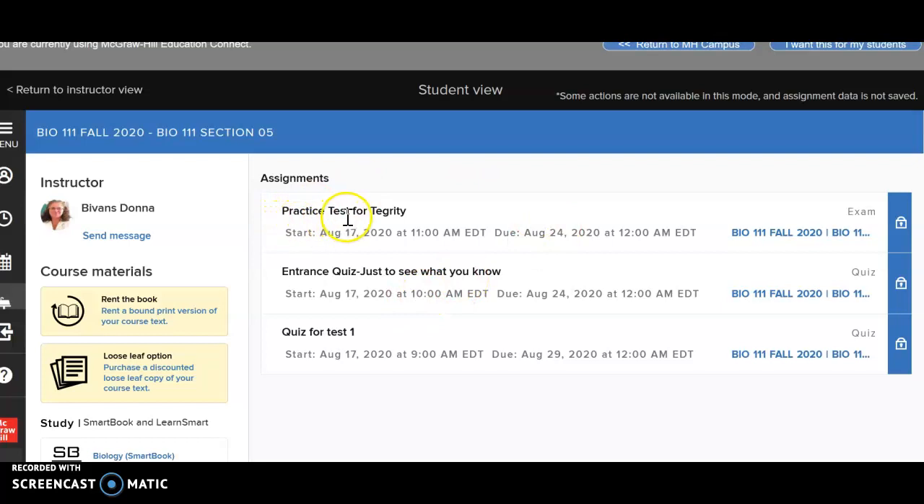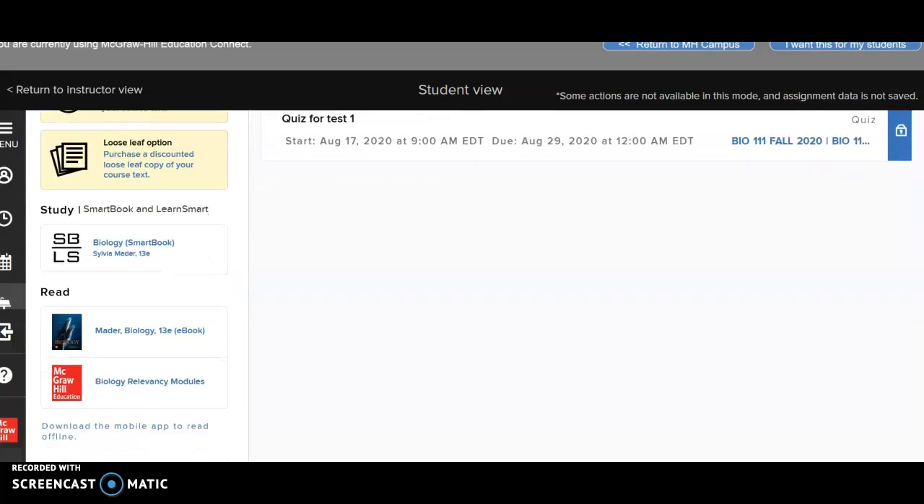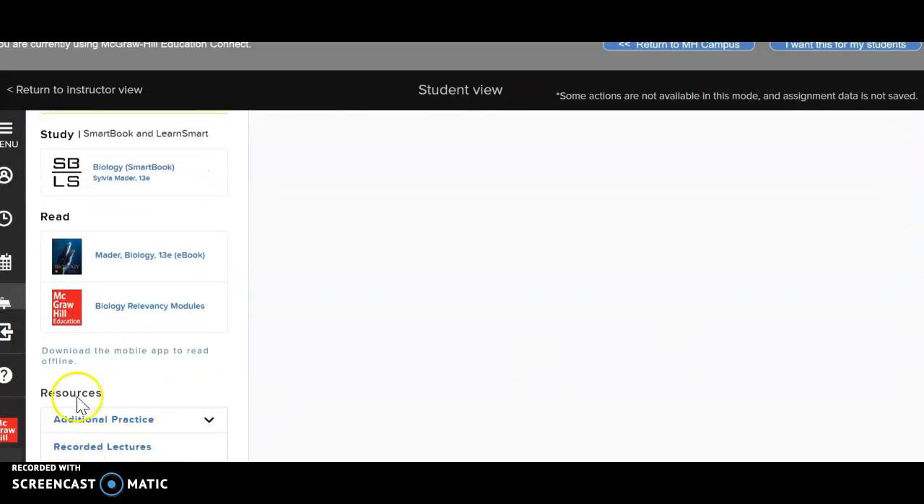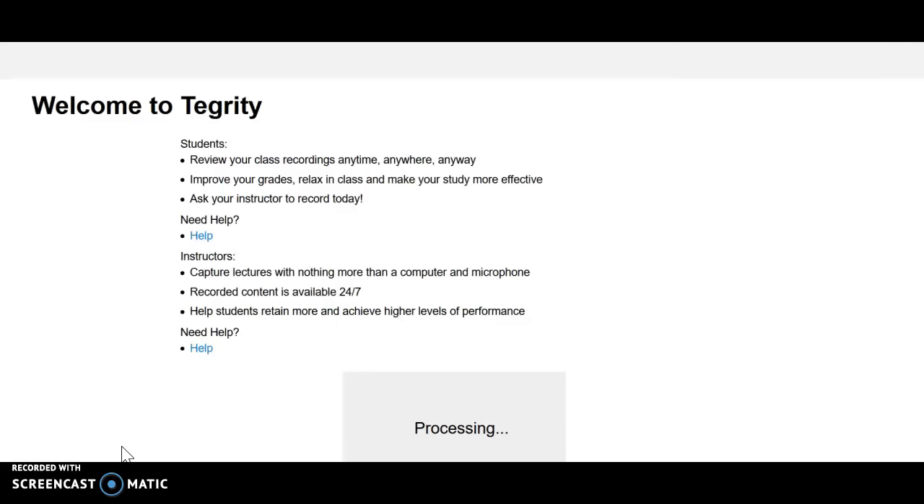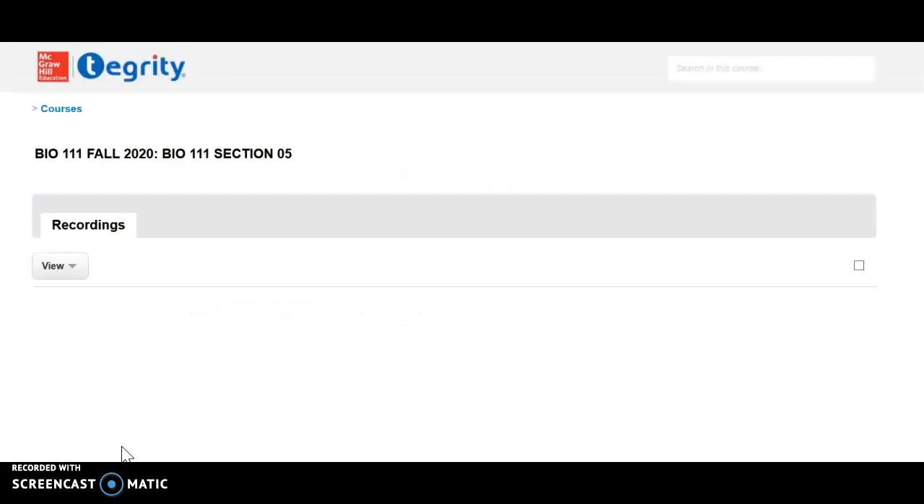You also have a practice test for Tegrity. Tegrity is a screen monitoring software we use when you take tests. This is only used for taking the test. So I'm going to show you how to launch Tegrity. You would scroll all the way down to the bottom under Resources on your screen and go to Recorded Lectures. It's going to bring up an area where you will have to download the Tegrity software onto your computer. You will want to go ahead and do that this week. Get this set up and go ahead and take that practice quiz.